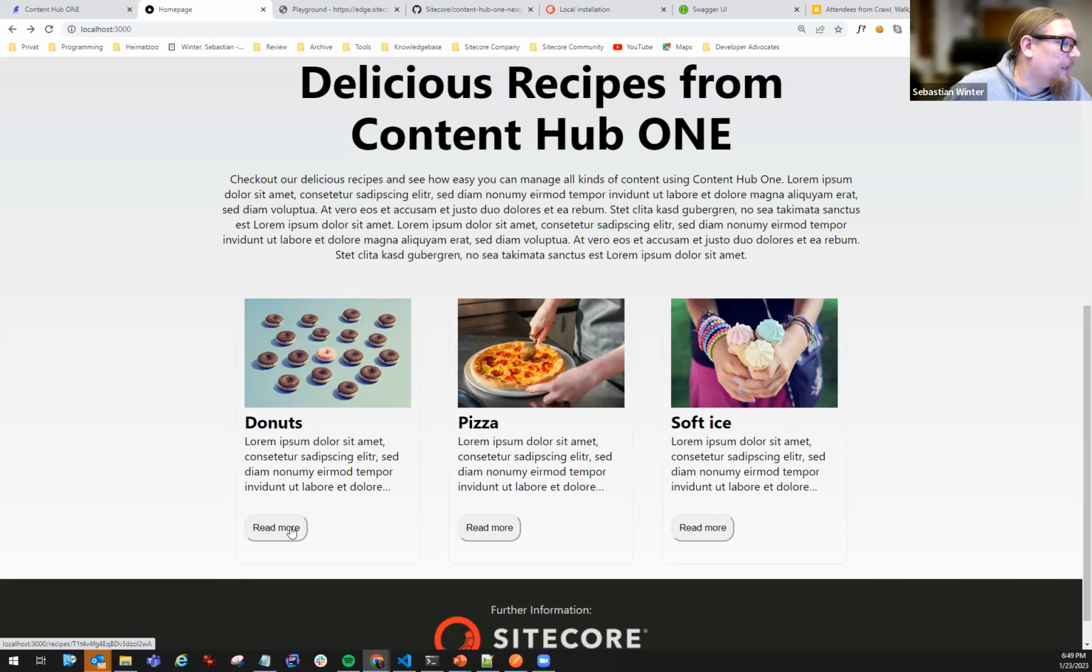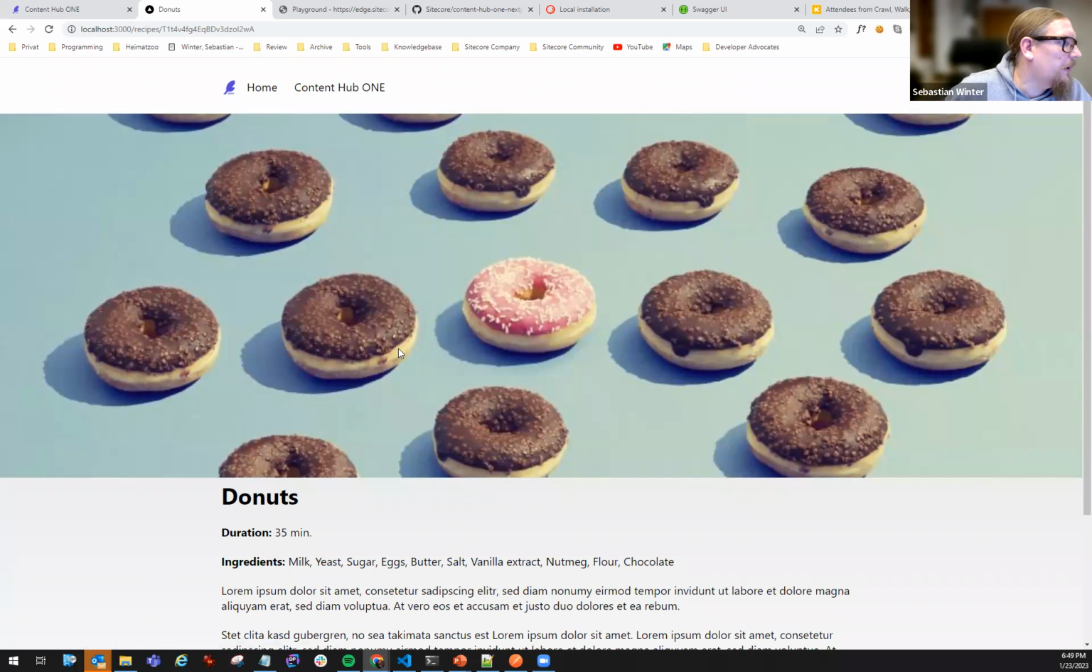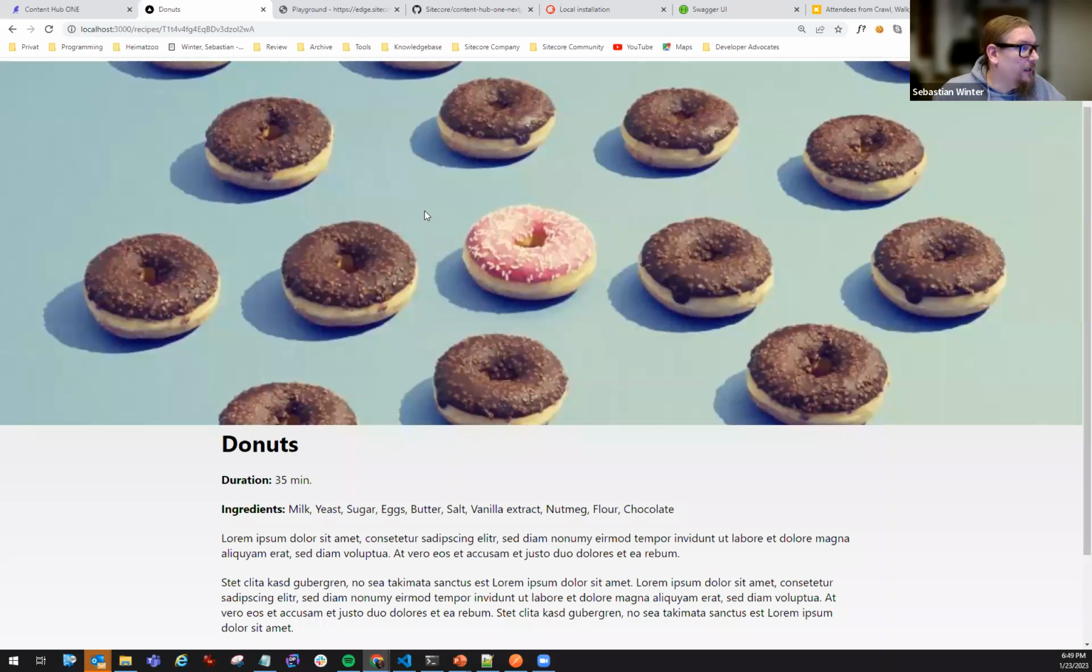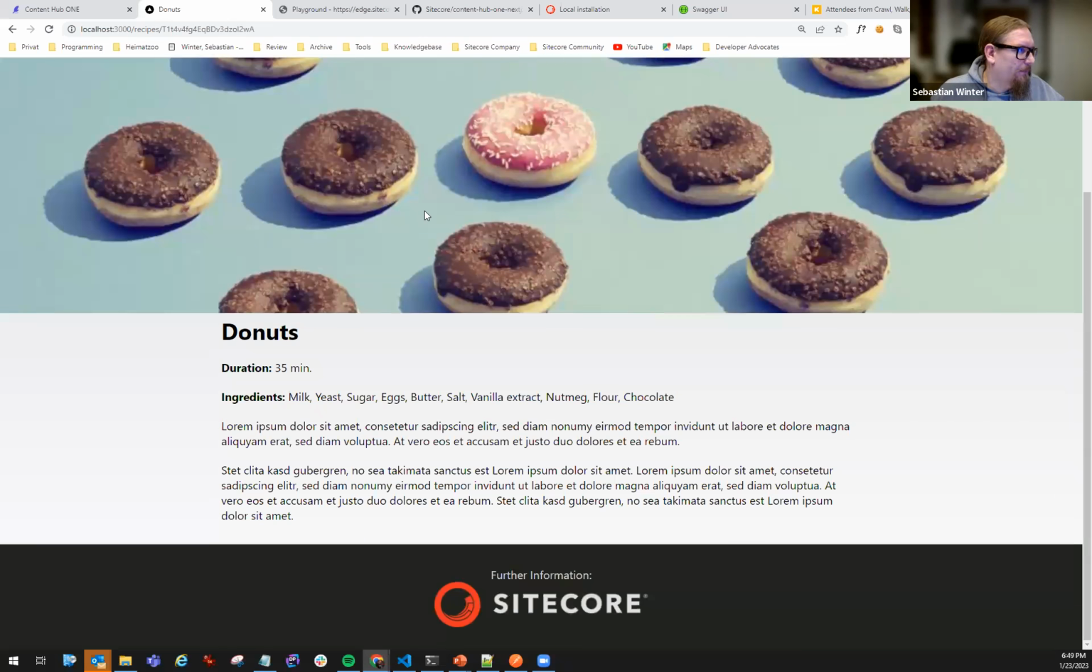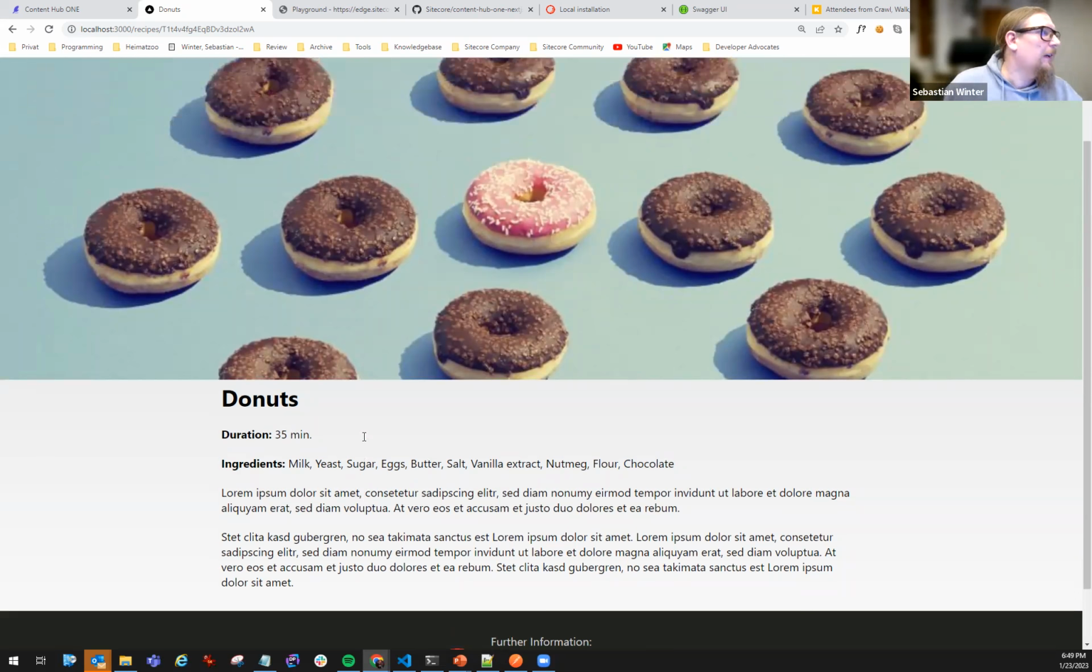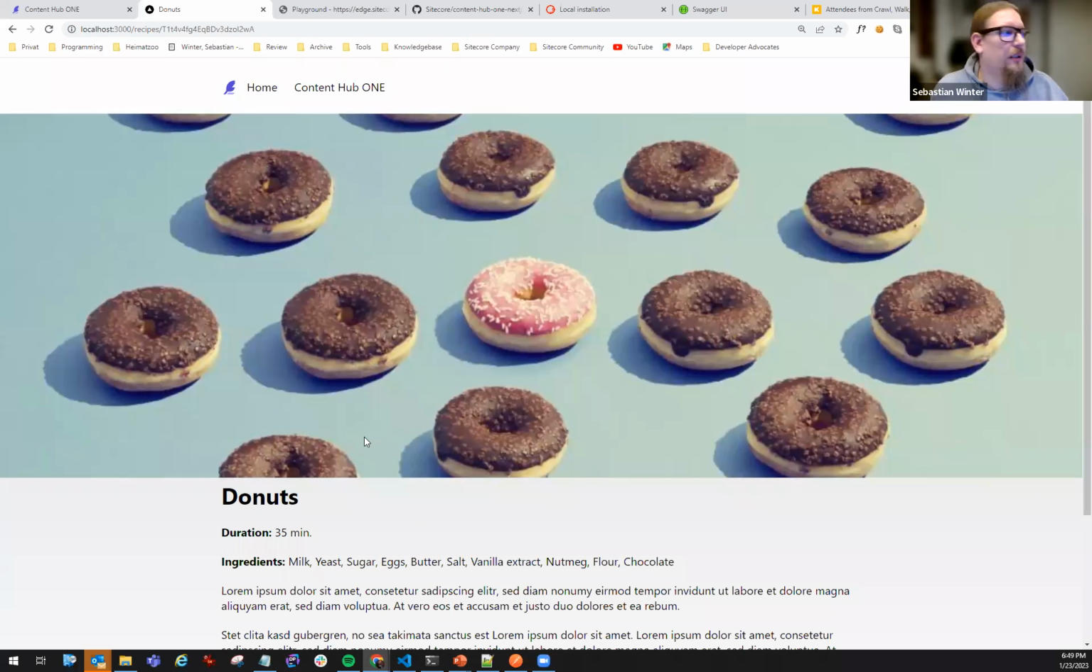Anyway, if I click on read more, if I didn't break it in the last two hours, no, I didn't, then I land on a page which gives me all I need to know in order to create a recipe. I know how much time it takes, what ingredients I need, and then a proper description. Well, this is not a proper description, however. So that's the application that you will see, just so you have an idea.